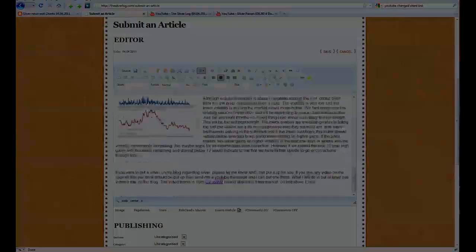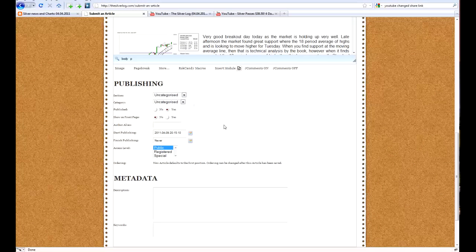Once you are satisfied with the layout of your article, the next thing you need to do is to set up the publishing parameters of the article. First, you need to select the section that the article will belong to, then the category, then its published status, and I usually leave it at yes, and if you want it to be shown on the front page, which I usually say yes as well.